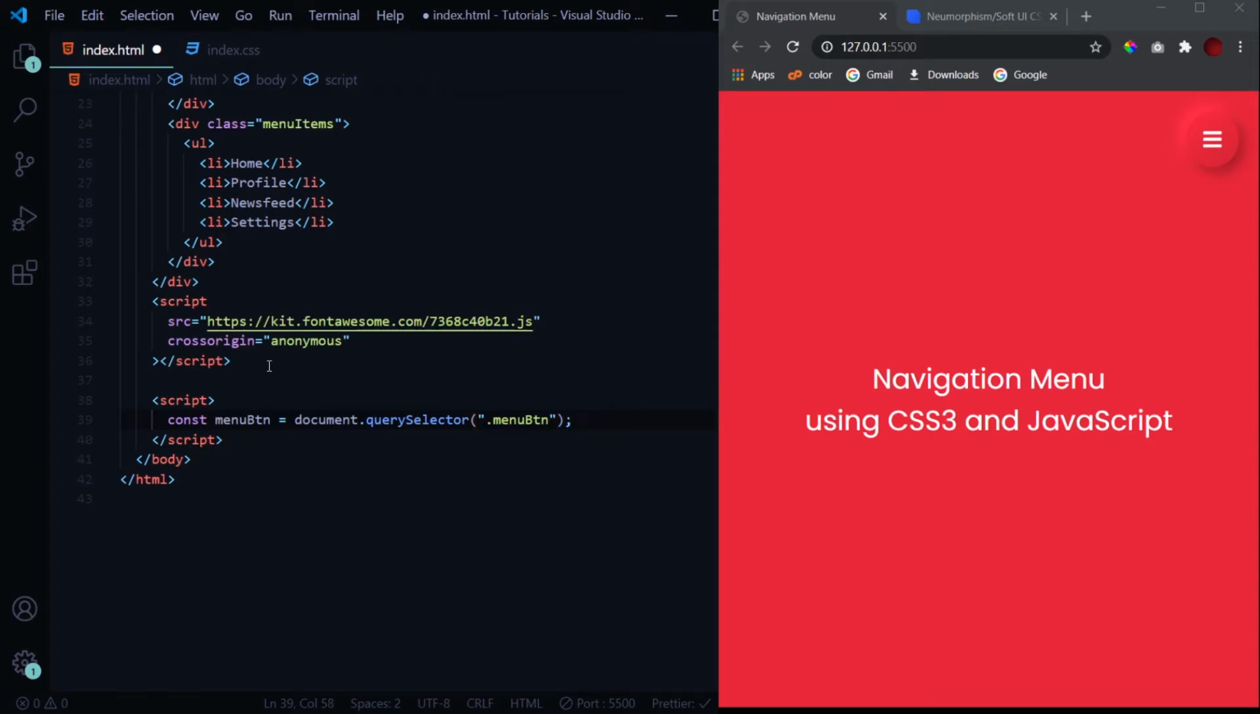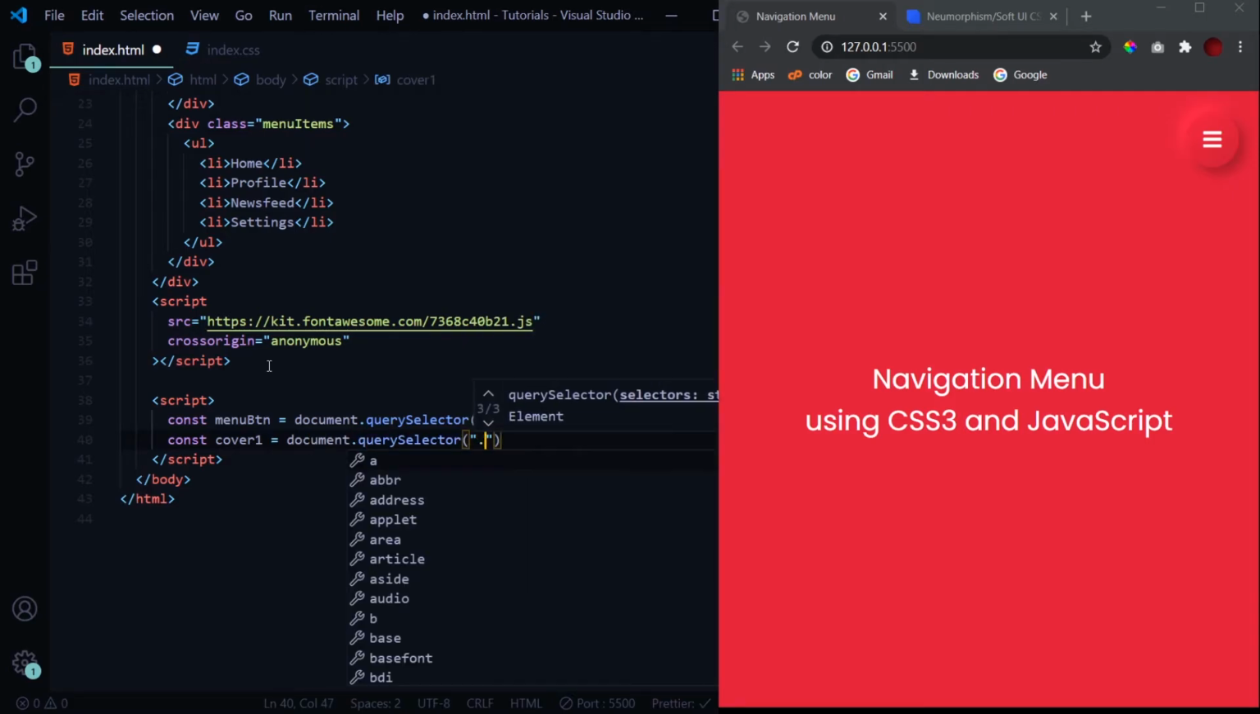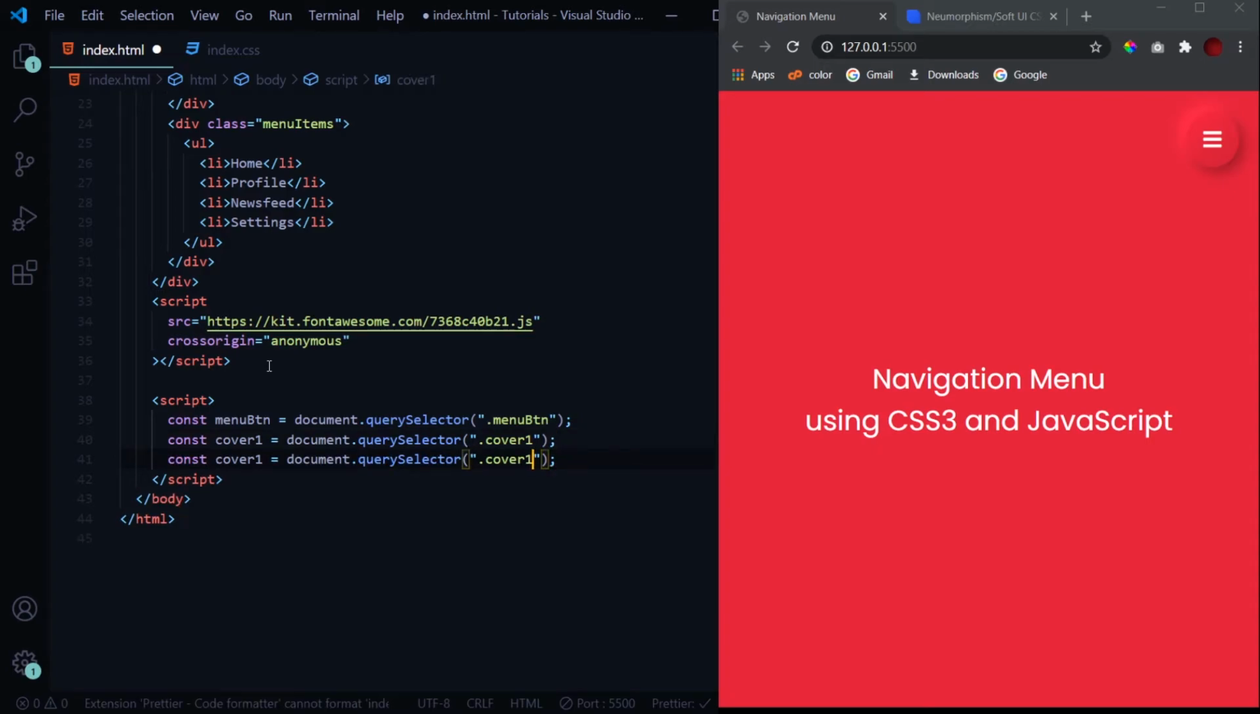This will select it, and then we'll select both of our covers. So the cover one, document.querySelector dot cover one, and then the cover 2. So this changes to 2.